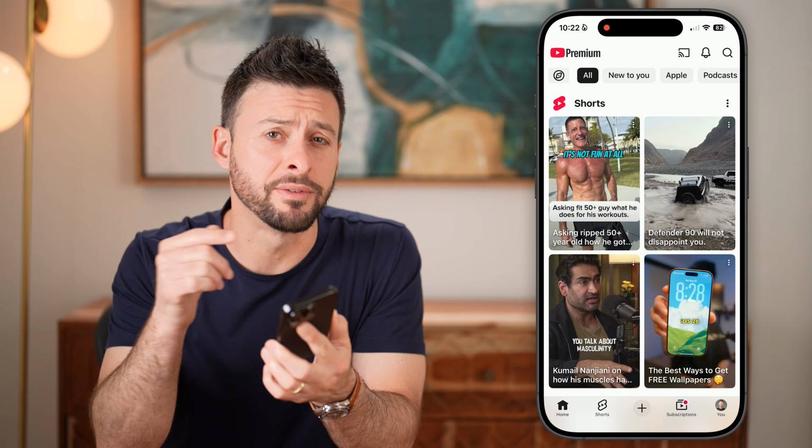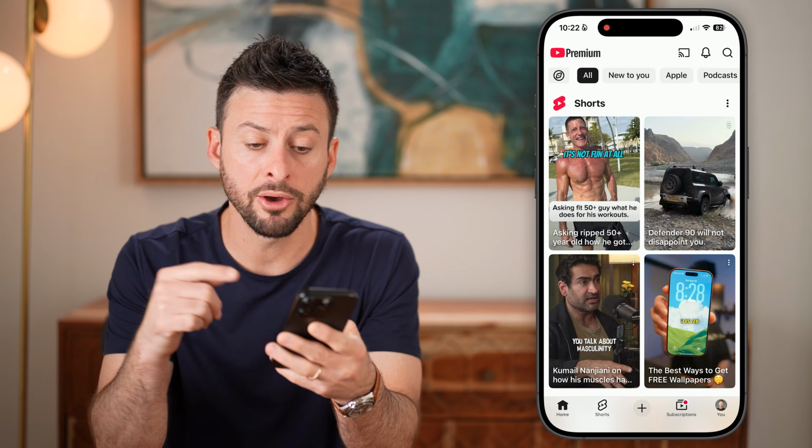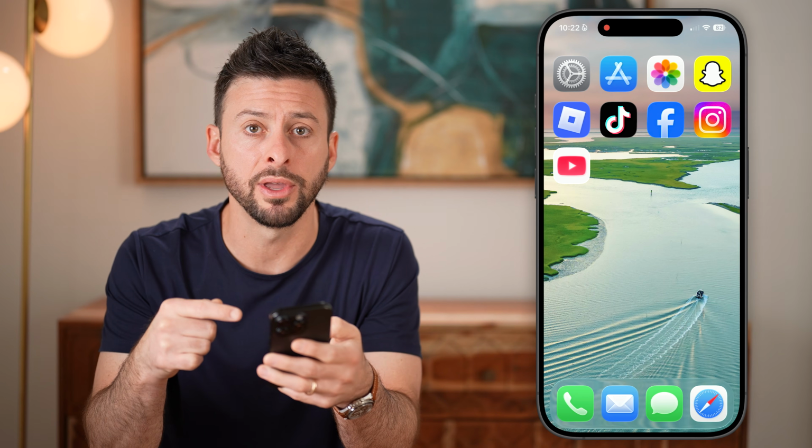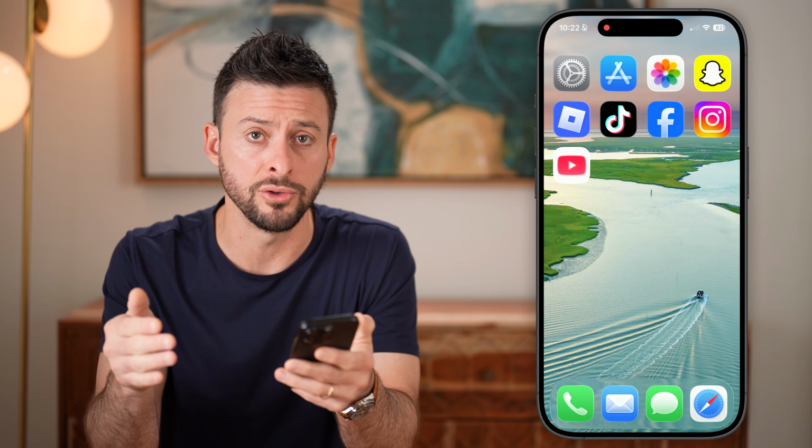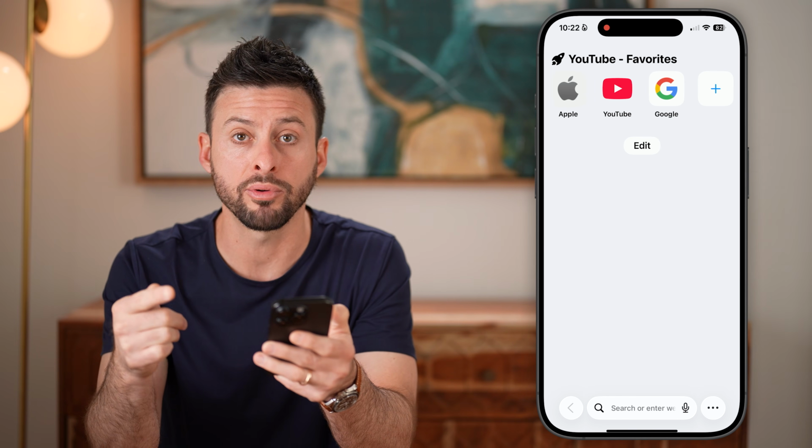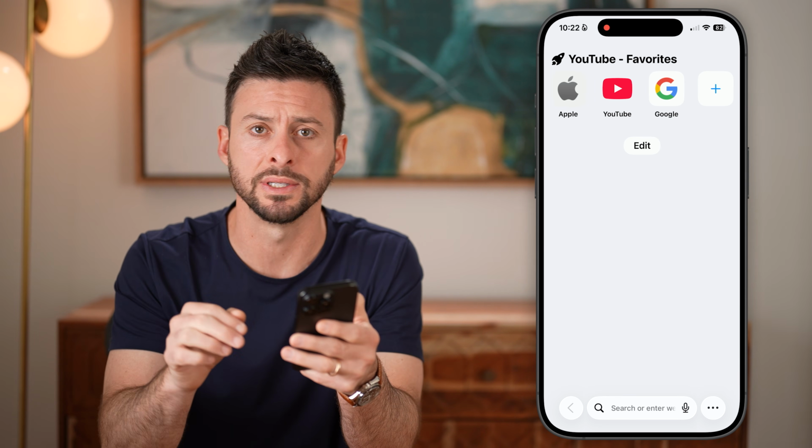Here's how to download music from YouTube on your iPhone. Now, if you have the YouTube app open, let's hop out of there. Unfortunately, you can't do it in the YouTube app, but you can do it in a web browser. Safari, Google Chrome, works the exact same.